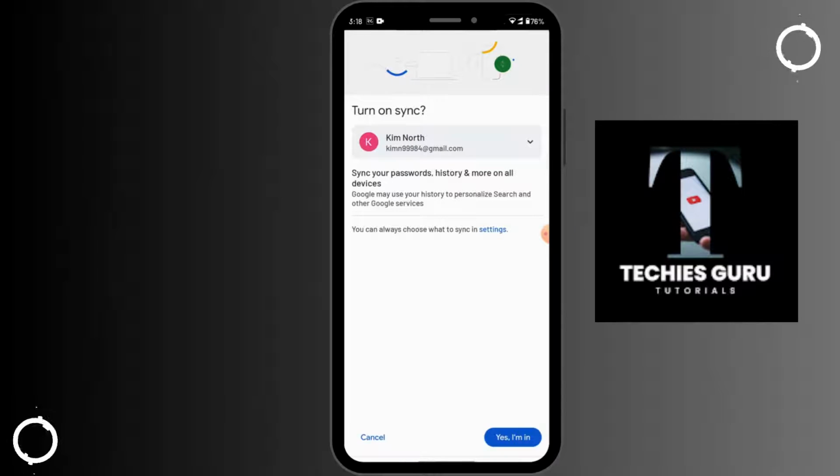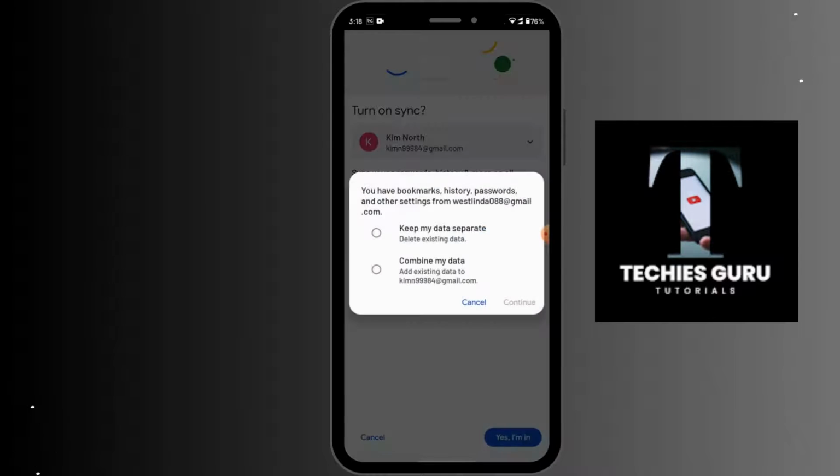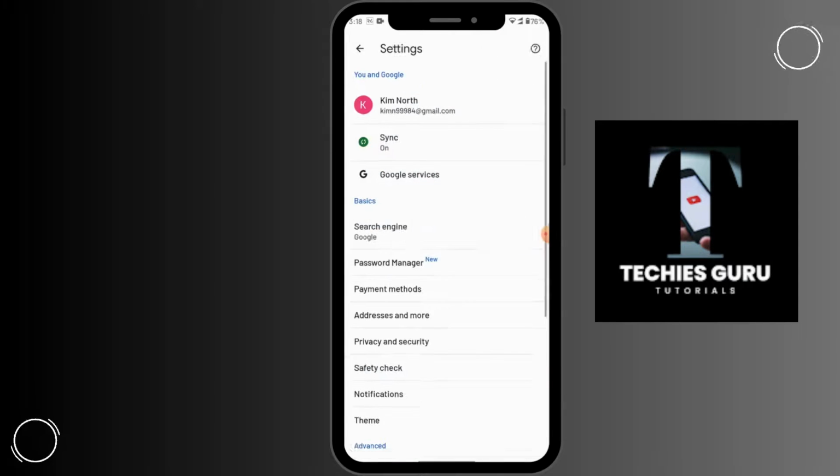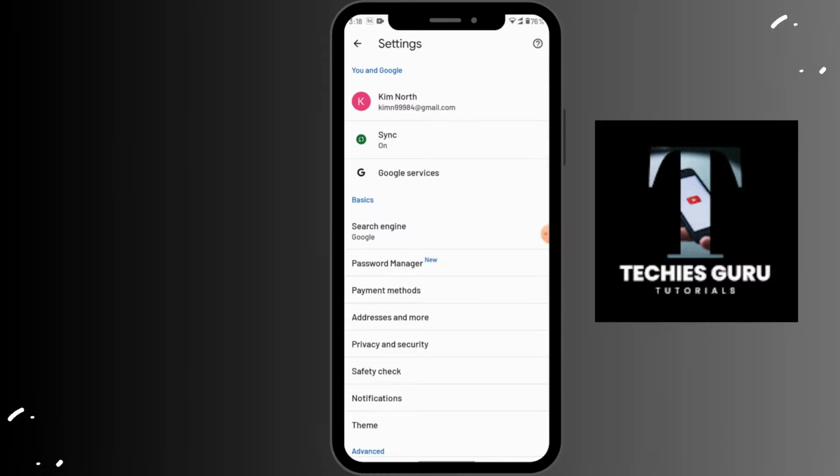And after choosing that account, tap on yes, I'm in, which is on the bottom right corner, and here you can choose keep my data separate, or you can combine. And after that, tap on continue. Now you can see that I have changed my Gmail ID on Chrome, so I have switched to another account. So that's it guys, that's how you switch to another account on your Chrome.